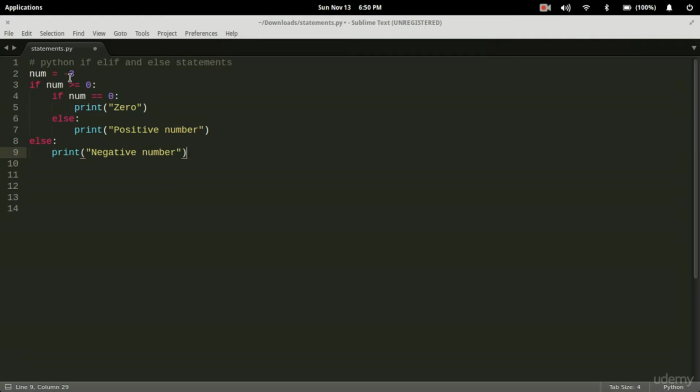And num is greater than or equal to 0. So let's change this to 3 again and save it. Now the if condition is true, it is greater than 0. And now it will check if num equal to 0, then it will print 0. And if else, then it will print it is a positive number.